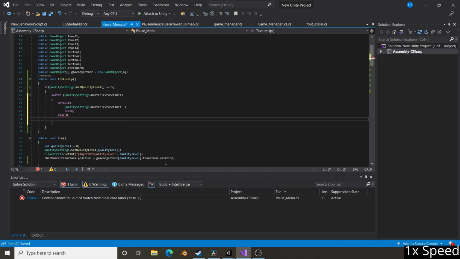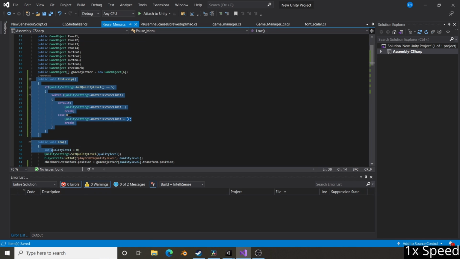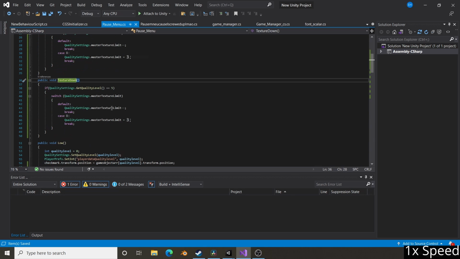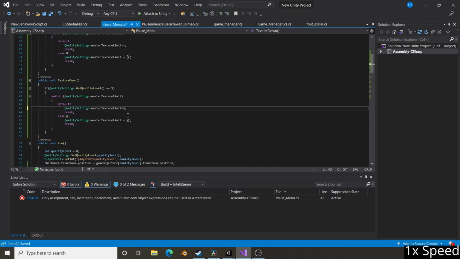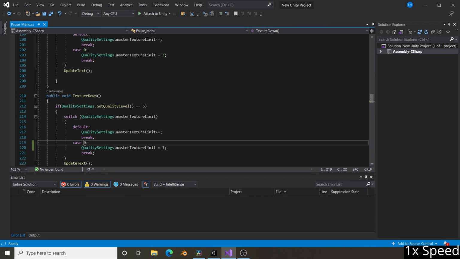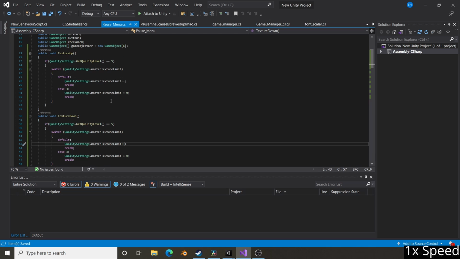and then once it gets to the lowest amount, 0, case 0, we want it to loop back to 3. And now we can duplicate this, name it texture down, and instead say plus plus. And now in this case here, we want to say if the case is 3, we want to set this to 0. And now this is correctly set up.